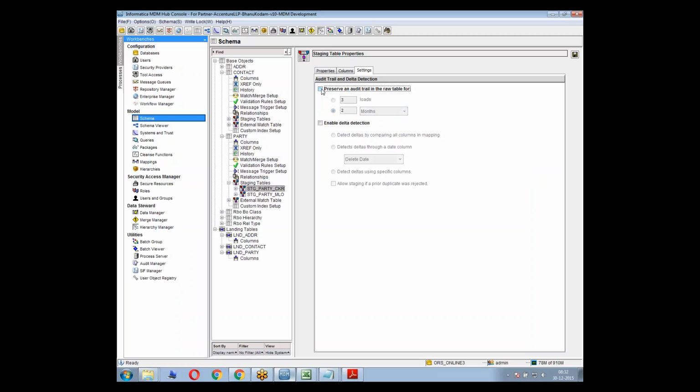Normally you do not need to enable it. If you want to enable it for some source systems, you can enable it for 2-3 loads, depending upon how your production support team needs it. Okay, you can also change that later as well. So that's a very simple option.